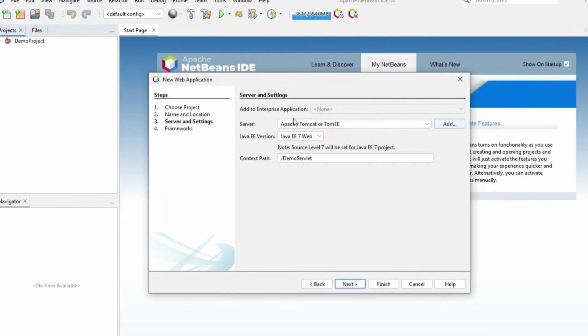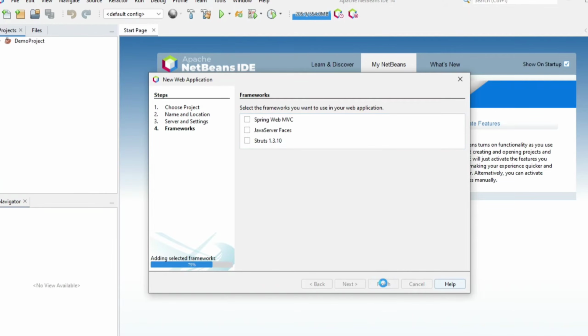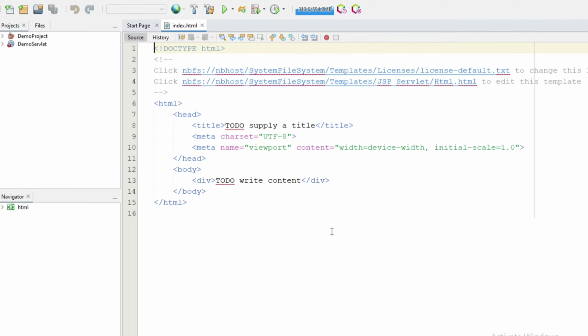Okay, so you can see it is showing me my Tomcat server as well as Java EE version, and this is your project path. On next button. I'm not using any framework, so I will be just clicking on finish button. Okay, so my project has been created. It is just doing some scanning, so let it complete.